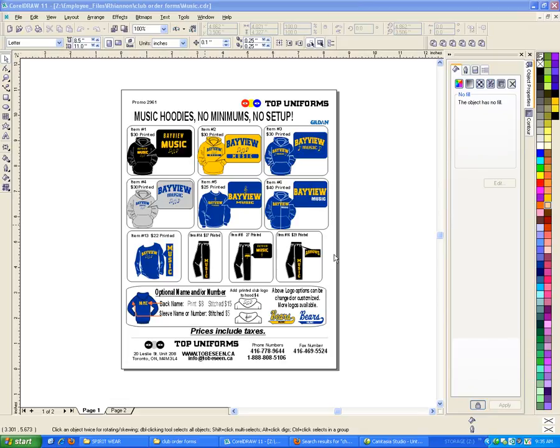Alright, I'm going to be showing you how to create a club promo from an existing template. Right here I have the music promo template, and I'm going to be creating a chess club template from it. So the first step we're going to be doing is changing everything that says music to chess, and then we're going to be replacing the graphics after that.